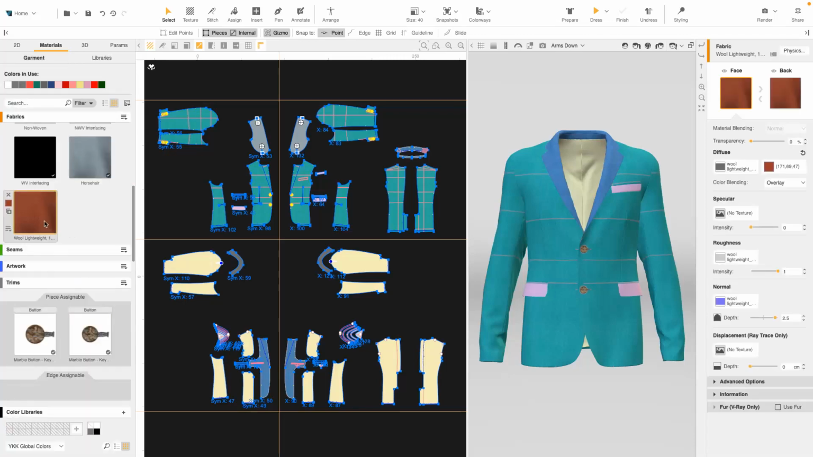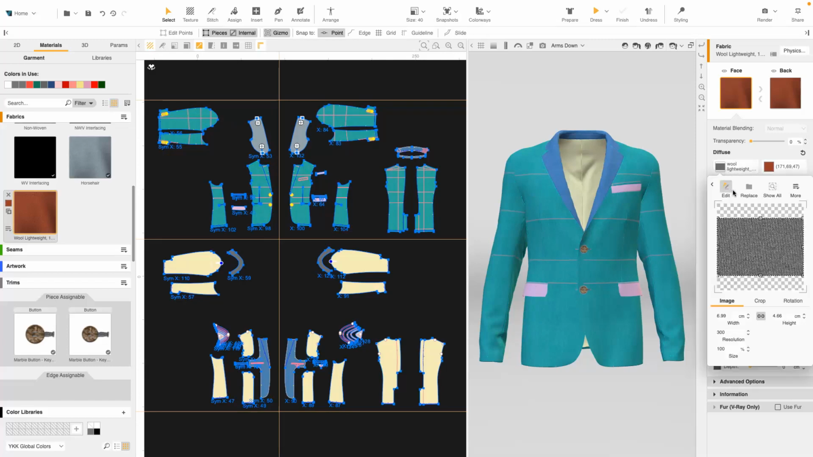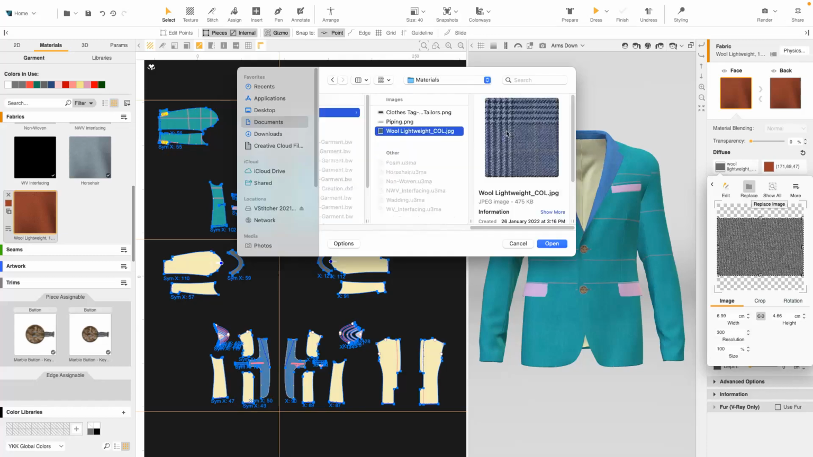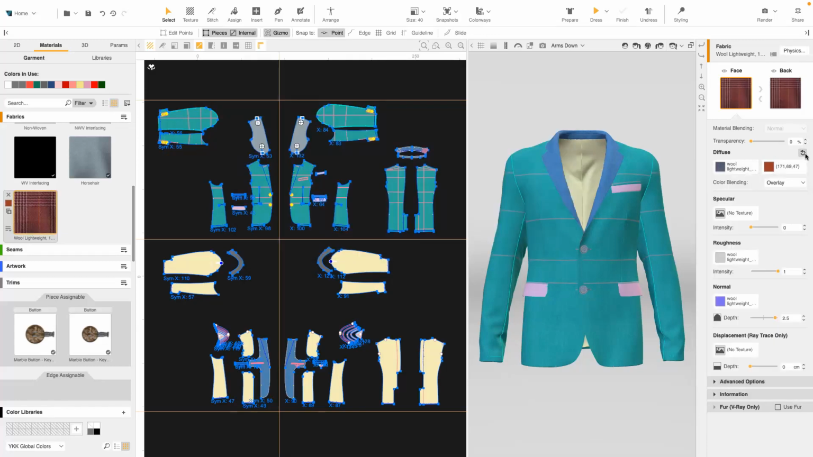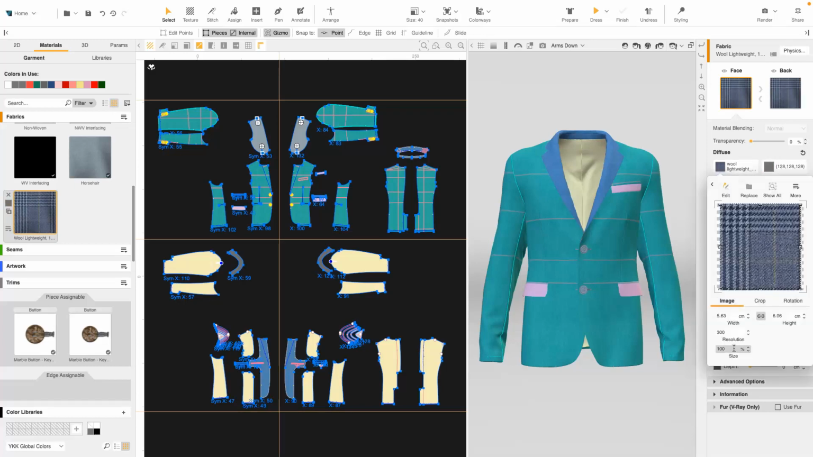The fabric should have an all-over print as the diffuse map. In the materials folder we have downloaded, the print JPEG is available. So we replace the existing diffuse map of the wool lightweight with the all-over print. The diffuse color needs to be reset, as we want the true color of the print. The spec sheet states that the scale of the print should be 200%. We click the diffuse map in the context view and change the size to 200% in the image editor.